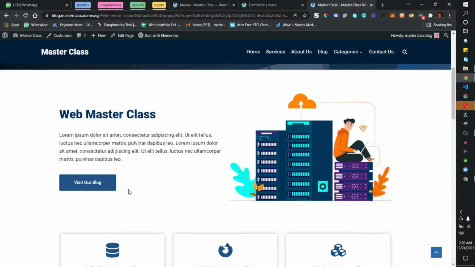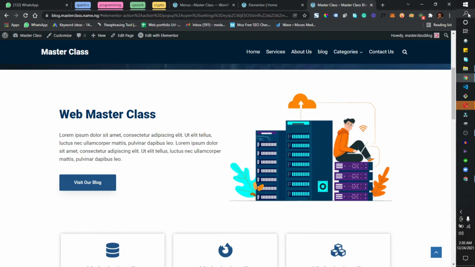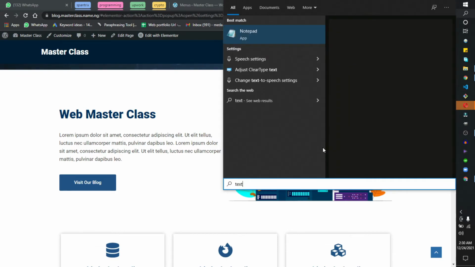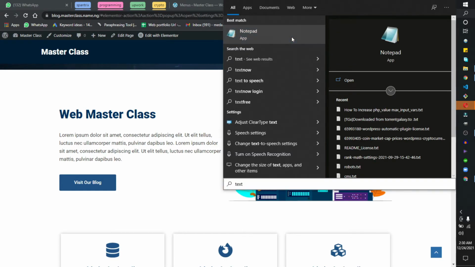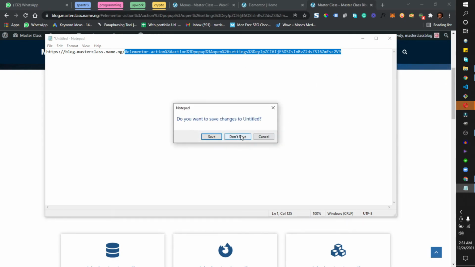Now what if you want to use a pop-up with your menu links? Up here, all you need to do is copy the address of the pop-up button. I'm going to copy this address. I'm going to come to my Windows and search for text editor, notepad. I'm going to open my notepad and you need to paste the link right here. Now after pasting the link, what you need is this long string, not the entire link, this long string. Copy the string. I'm going to close my notepad, don't save.